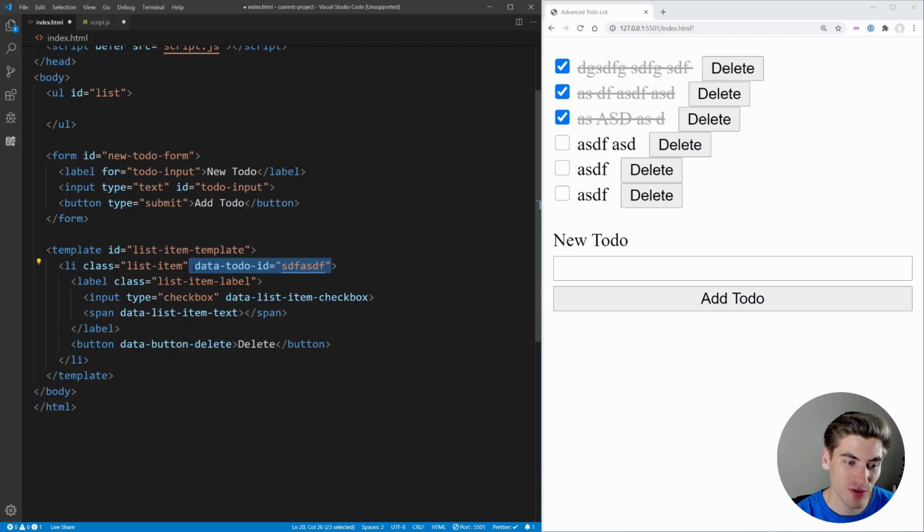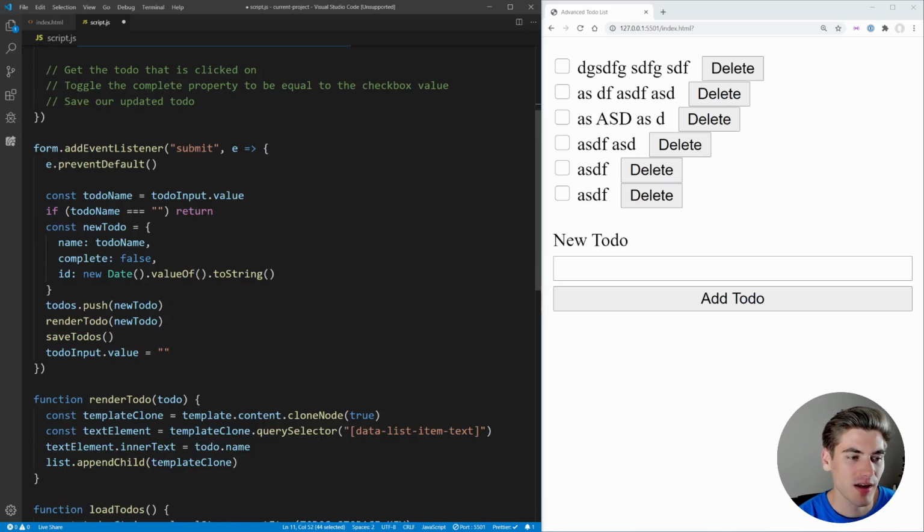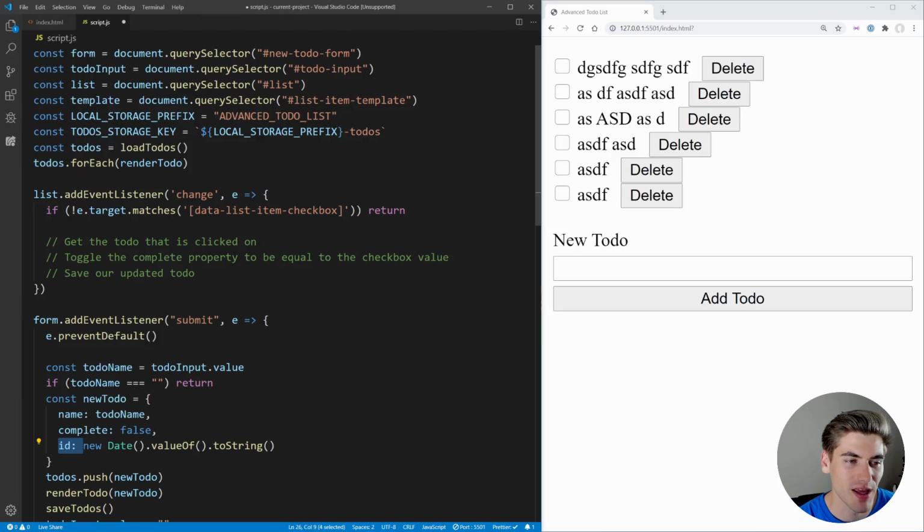This may sound a little bit confusing, but let me kind of show you how this works. Inside of this script.js here, I want to take this ID and save it somewhere on our to-do so that we can reference it from an HTML element.